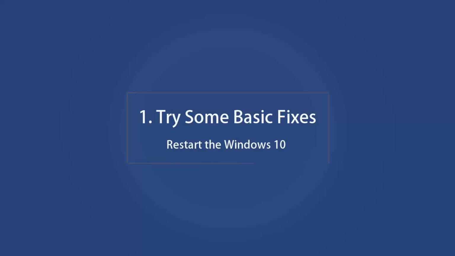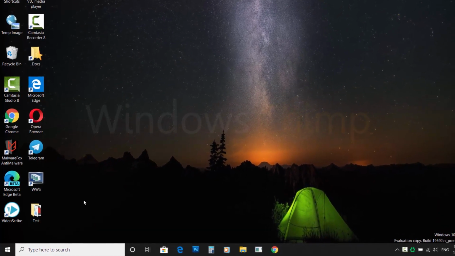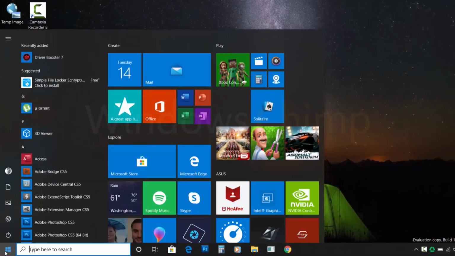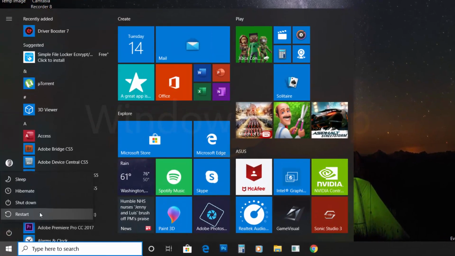Restarting the Windows 10. Restarting the Windows 10 PC solves several issues, including the Bluetooth. So, when nothing is working, try restarting your PC. It could solve your problem.